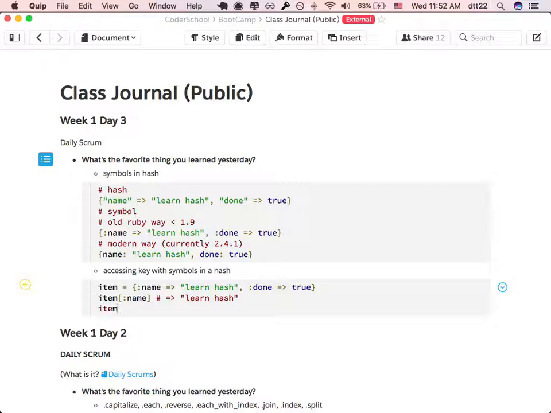Right? If you use the old school way, what will give you? In Ruby, this will just be non-existent, so that's why it's nil. Okay? In Ruby on Rails, they sort of allow you to do both because of an extra enhancement, but may or may not be a good thing. Okay, anything else that we learned yesterday?